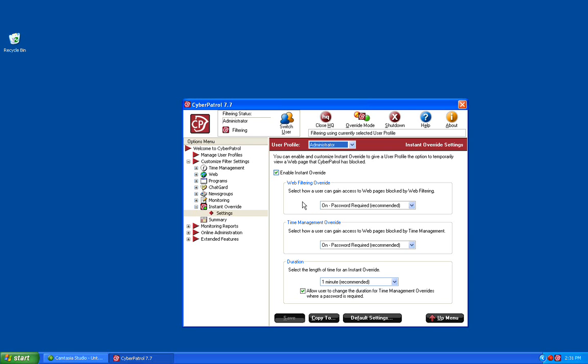Once enabled, you need to decide what you would like your users to be able to override. The first section is going to be the Web Filtering Override. This is how you would like users to gain access to web pages blocked by the web filtering. You're going to have three options here. Off. This means that the users will not be able to override any page that was blocked due to your custom filter settings. On with password required. This means users will need a password supplied by you to be able to override a blocked web page. This is the recommended setting. On without a password. This means the user will get a warning about the site, but they will be able to access the site without a password.